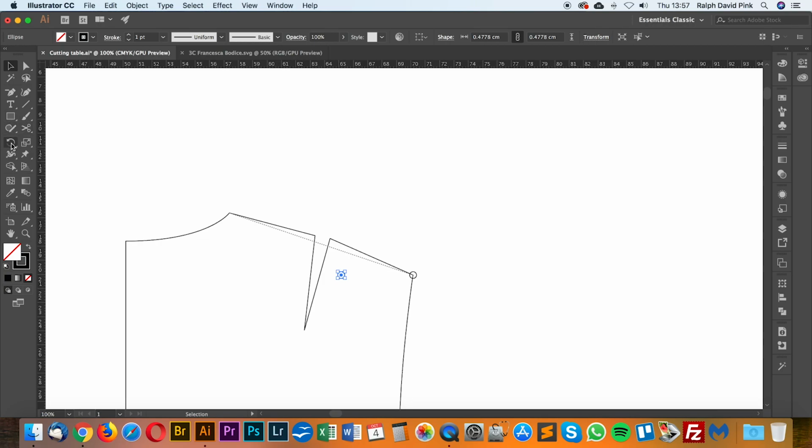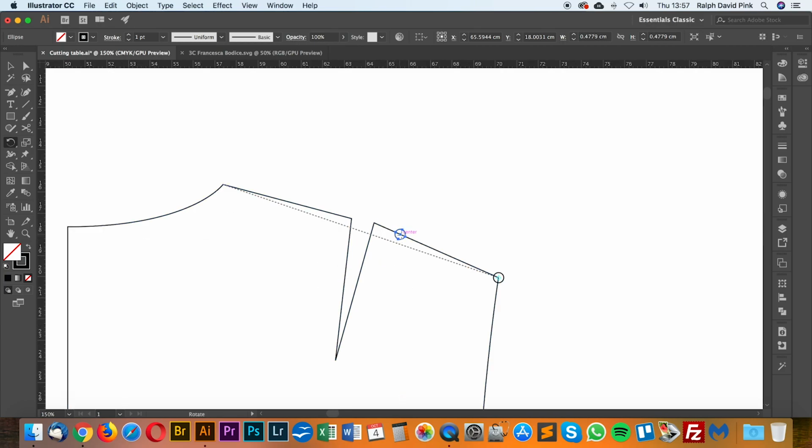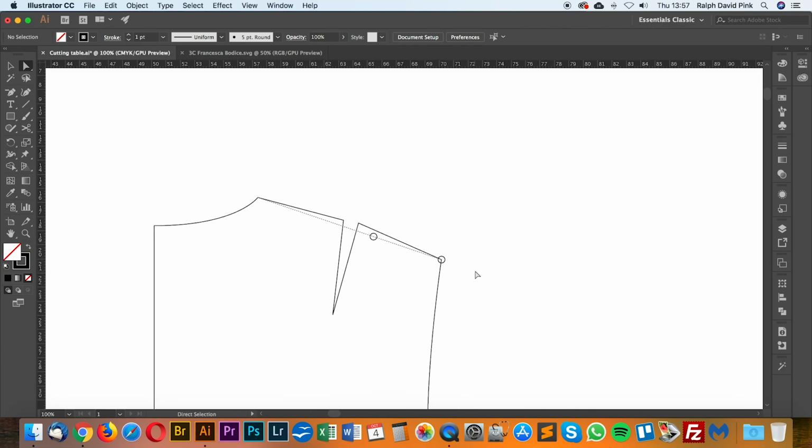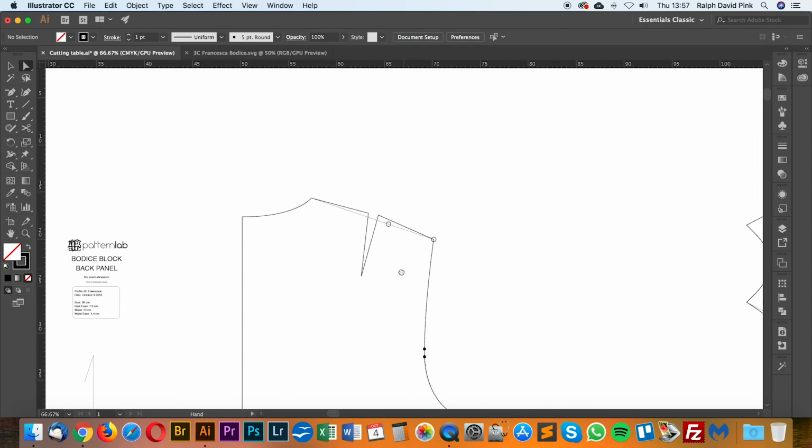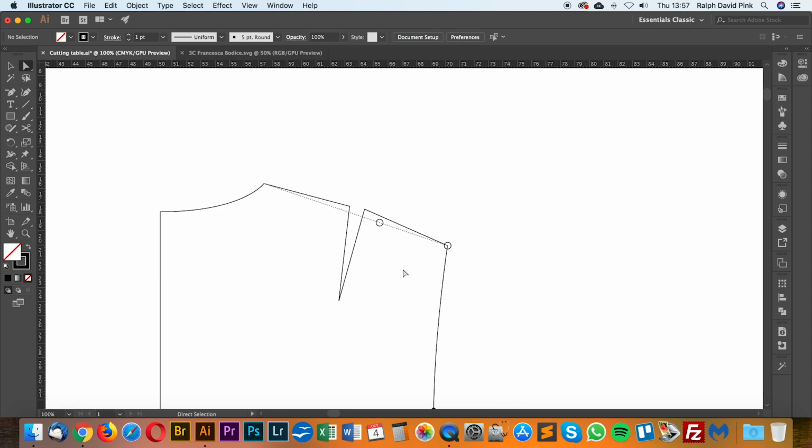Next we go to our rotation tool, click, and then find the center of that point, click, and then rotate this up. Sorry, wrong one. Rotate this to the guideline. It's been a bit glitchy. Rotate it to the guideline so we know that it's 5 cm from this point to this point along that guideline. Perfect.